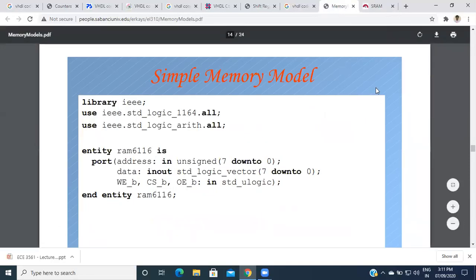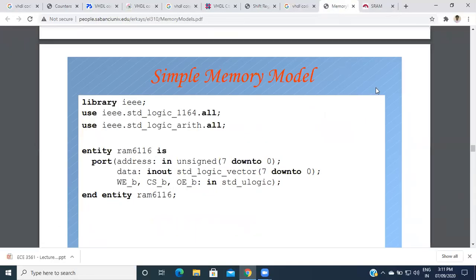So here the simple model for this memory is given, first with the library declaration, then the entity. We are using the RAM named 6116, in which we store the data. For storage we use address lines, which decide the location where we store the data. For that purpose, the ports are in or out. The address bits are unsigned 7 down to 0, for this 8-bit storage.